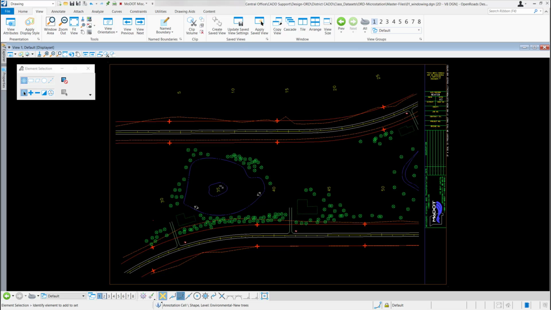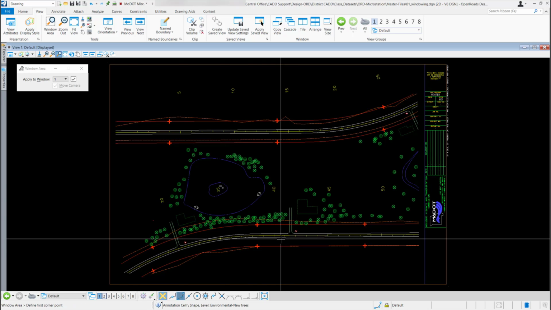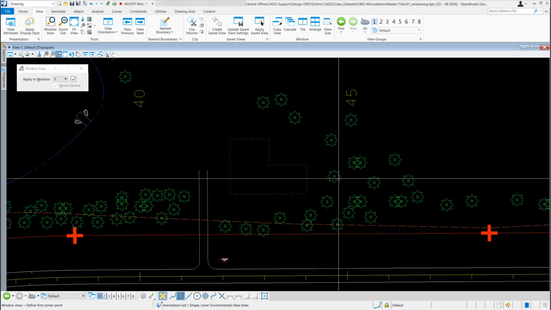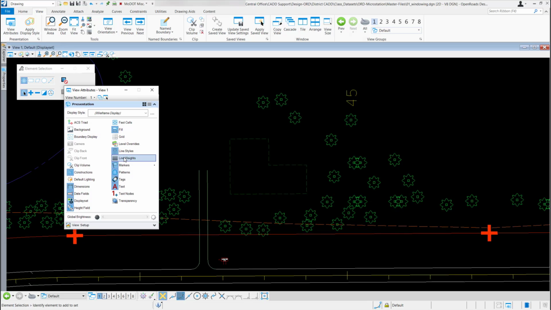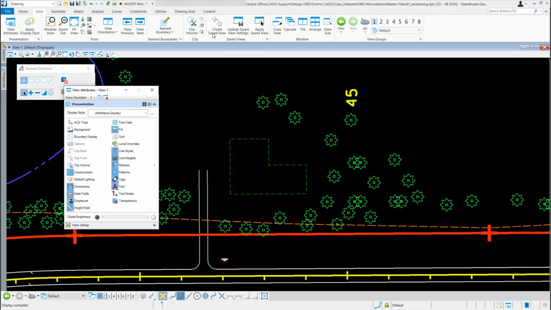You can use Save Views to create a view that has certain view attributes turned on or off, or you can have a view zoomed into a certain area. So I'm going to zoom in to this area down here. And now maybe I wanted to change my view attributes. So I'm going to come up and select my view attributes, and I'm just going to turn my line weights on. And now I can do my create save view.